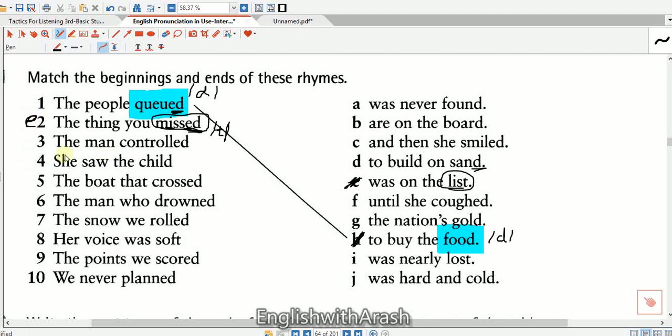Right. So let's go to number 3. Zahra says C. Zahra, C, no, because C is smiled. The ending is de. But I'm looking for te. The thing you missed. Because the ending of this word, when you add ed, it's te sound. The thing you missed was on the list. It was on the list. Yes, good, Zahra. E.